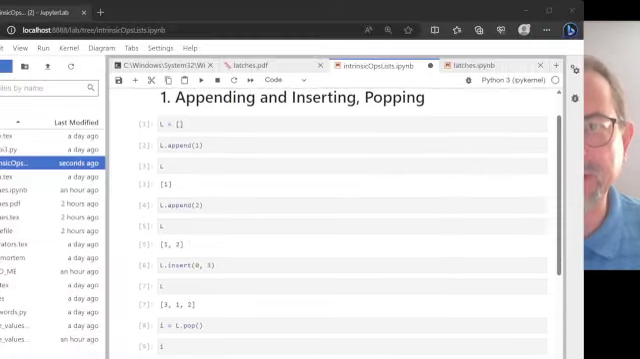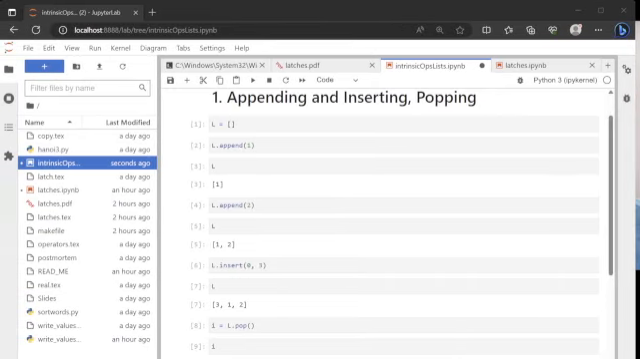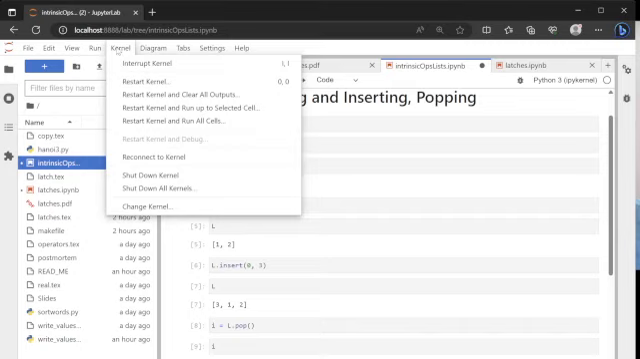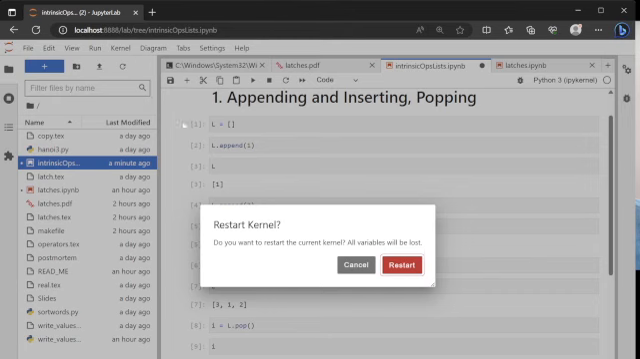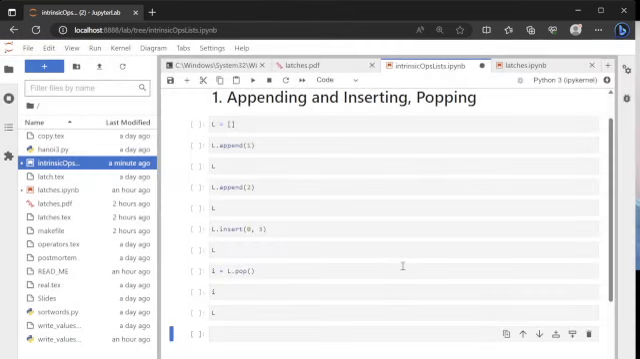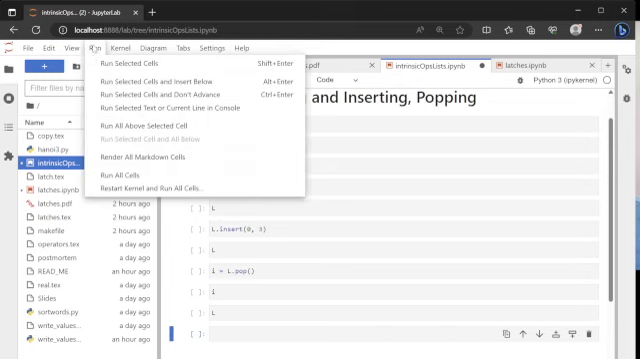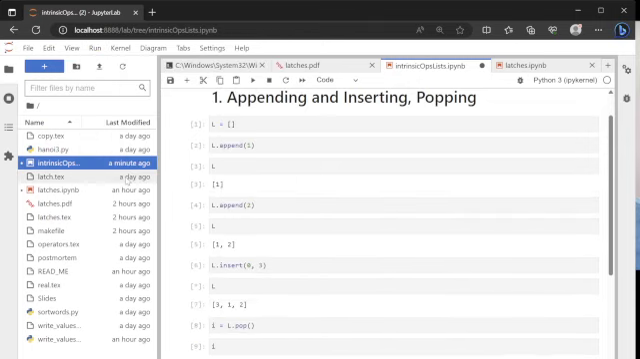We often see our Jupyter notebook as programs as well. So if I want to restart, I restart and clear all outputs. When I run all cells, it will actually run it from step to step. So I inserted, and I was thinking that I popped from the front, but that didn't happen.